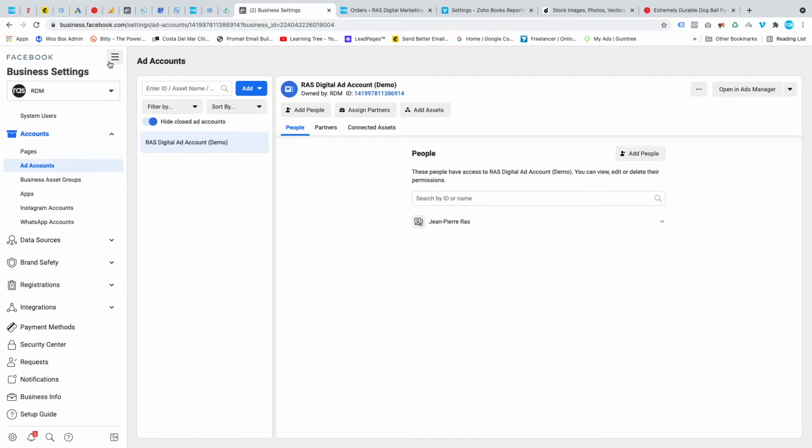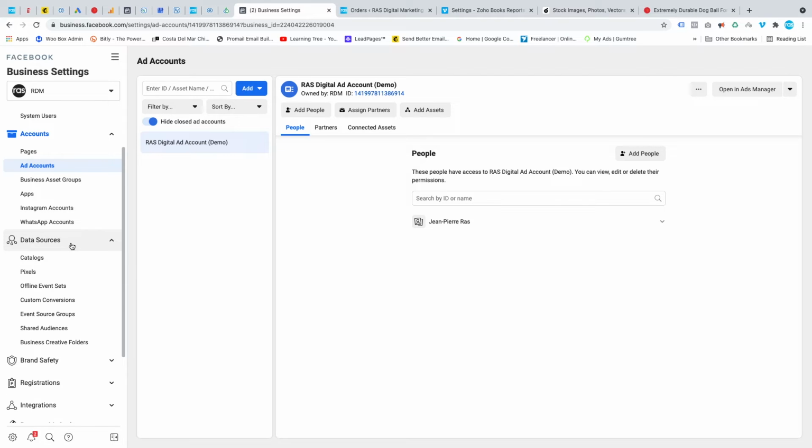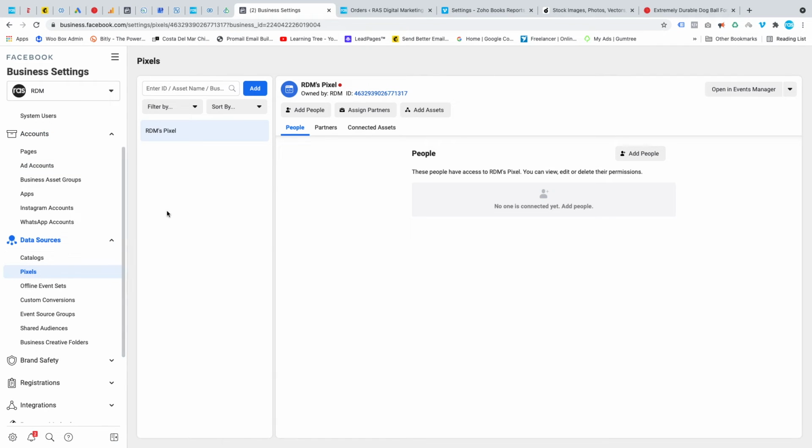So the first thing I want to do on the left-hand side of my Facebook Business Manager is go into Data Source. Click on Data Source. Underneath Data Source, you're going to find your pixels. Now, I've already set up a basic pixel, and it's really not too complicated. I'm going to quickly show you how to do this.